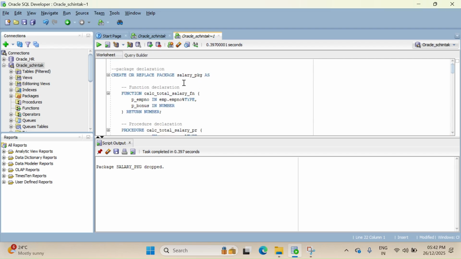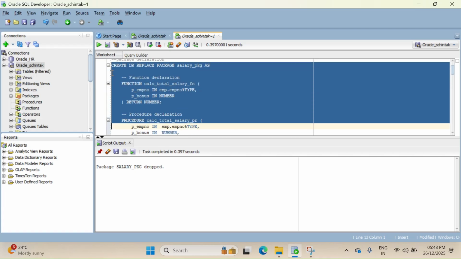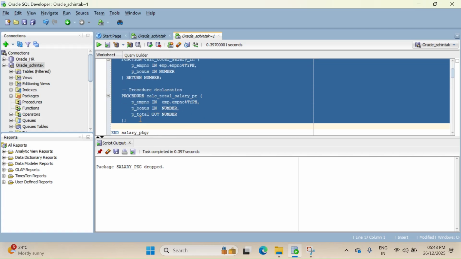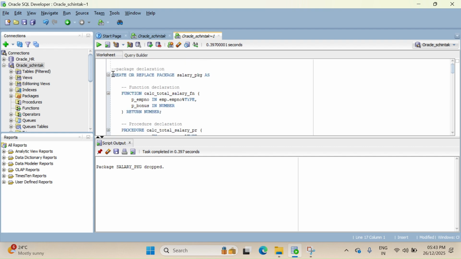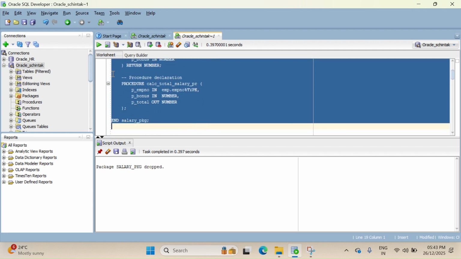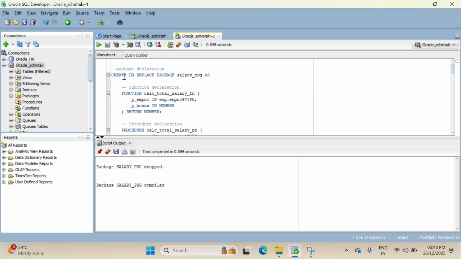This is the package declaration. Here you can see create or replace package, and this is the package name. Here I have declared two objects. The first one is the function object, the second one is the procedure object. First of all, let me run this package declaration. Before that you have to use the end package syntax, which is mandatory. Let me run this. The package has been created successfully.